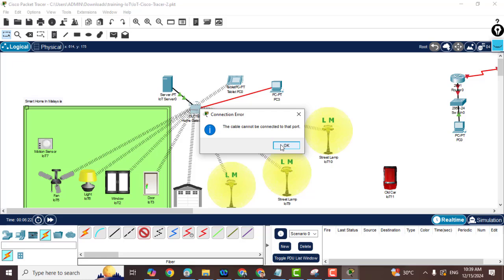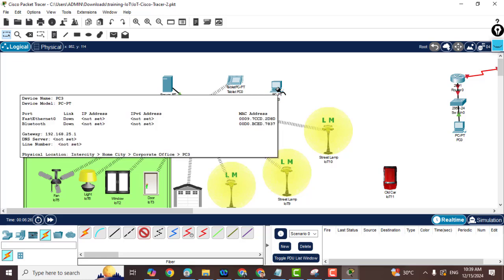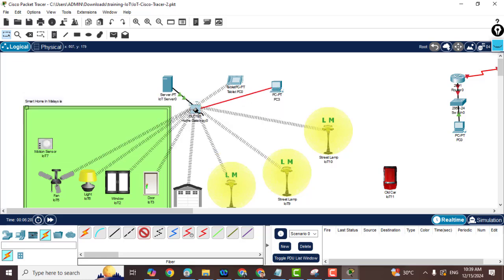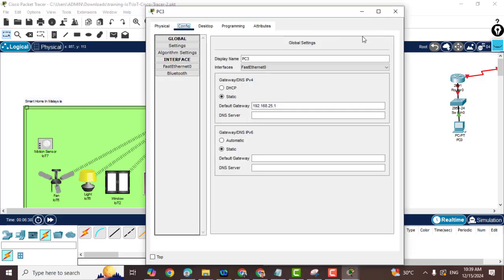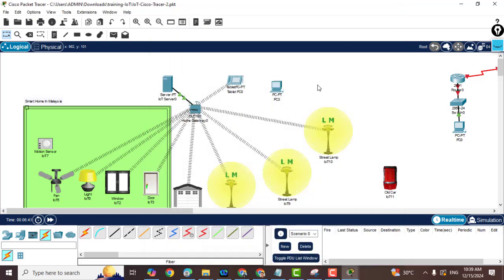Error, the cable cannot be connected to that port. What's up? Okay, no problem. This problem is coming, we need to solve it. Okay, let's solve it. The best way is to remove the computer. Delete and remove the computer, then add the computer again to check. It looks like a kind of troubleshooting, okay, instead of wasting time.